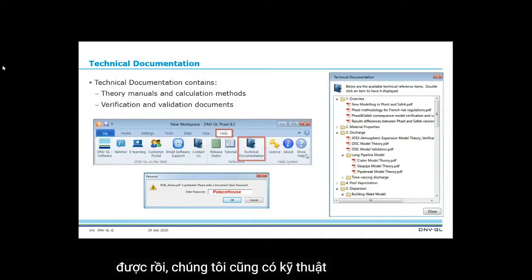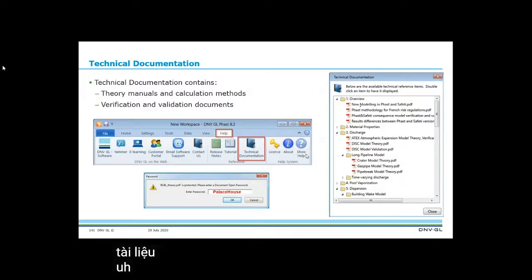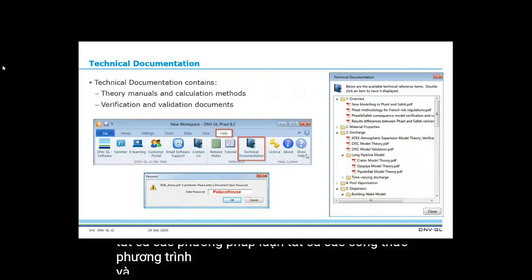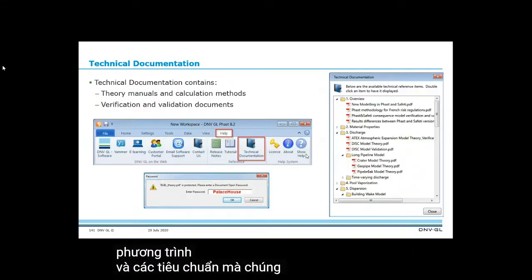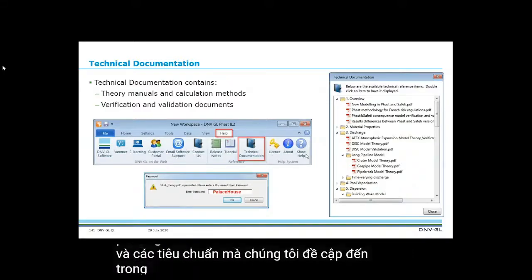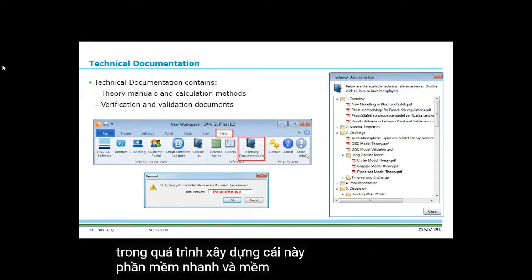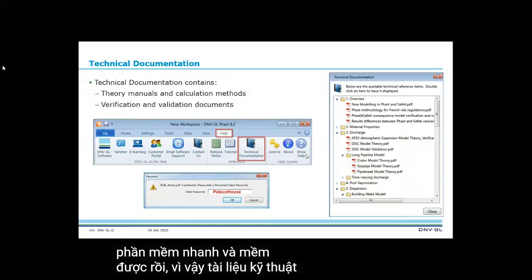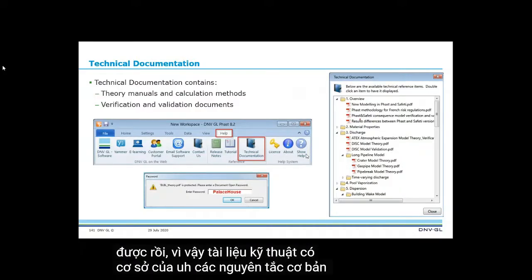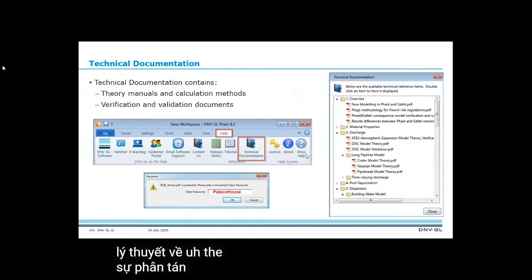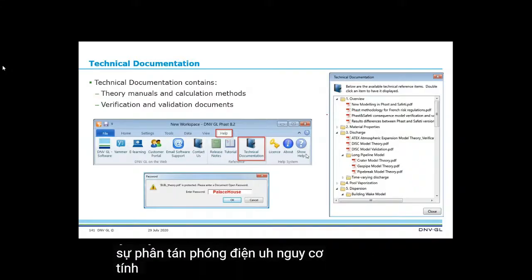Okay, we also have the technical documentation. This technical documentation lists all the methodologies, formulas, equations, and standards that we refer to in the process of building up this FAST and Safeti software. The technical documentation has the basic fundamental theory of discharge, dispersion, risk calculation, everything.